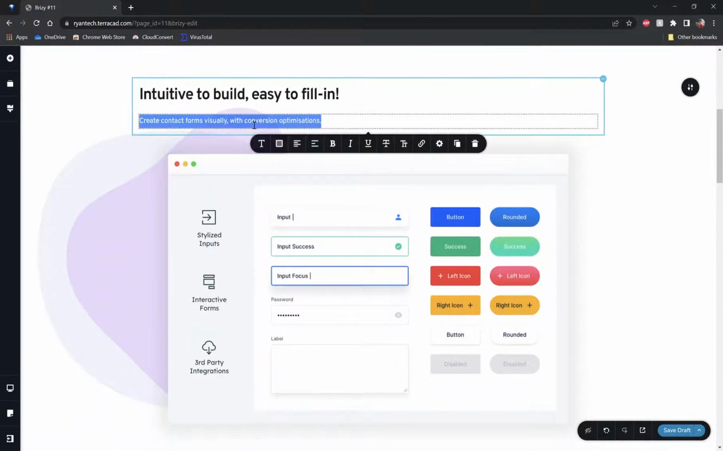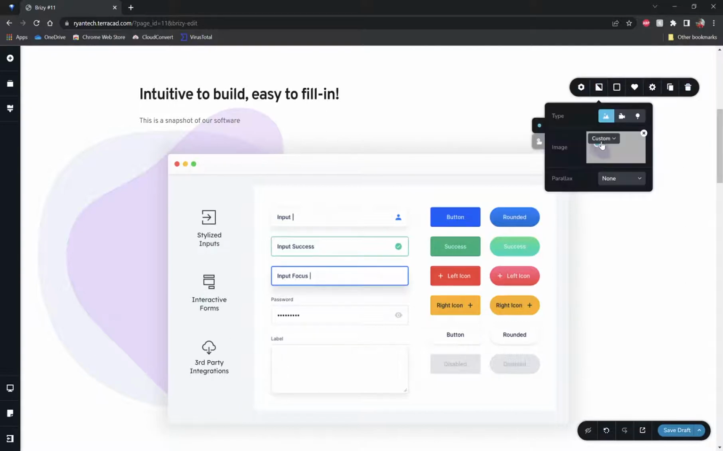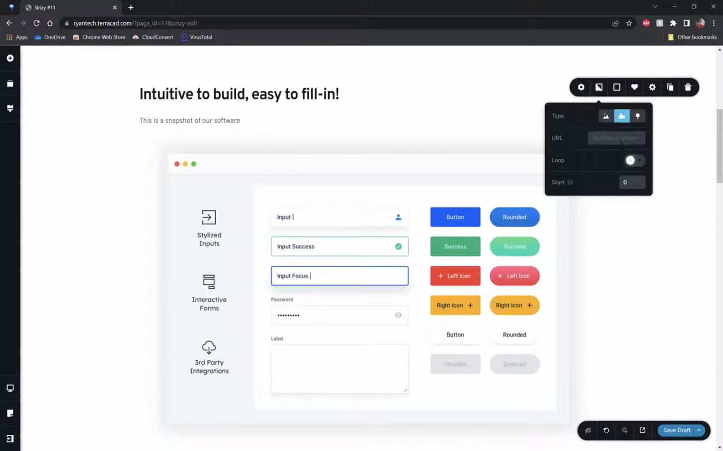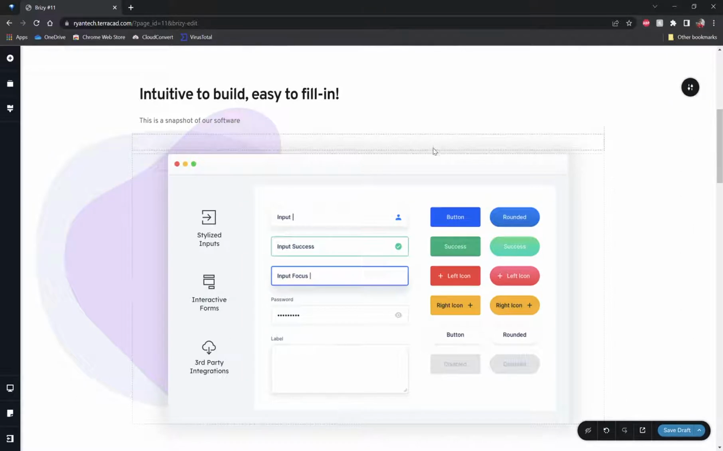You could say, this is a snapshot of our software. And it looks really cool. And if you click this icon, you can change the background of it. So if you don't like this image, or you want to adjust it, you could go like that. It'll adjust the image. You could even import a YouTube video. You could put it on loop. You could put a starting time to it. You could also add a Google Maps. And yeah, that's basically what you need to know for the basics.